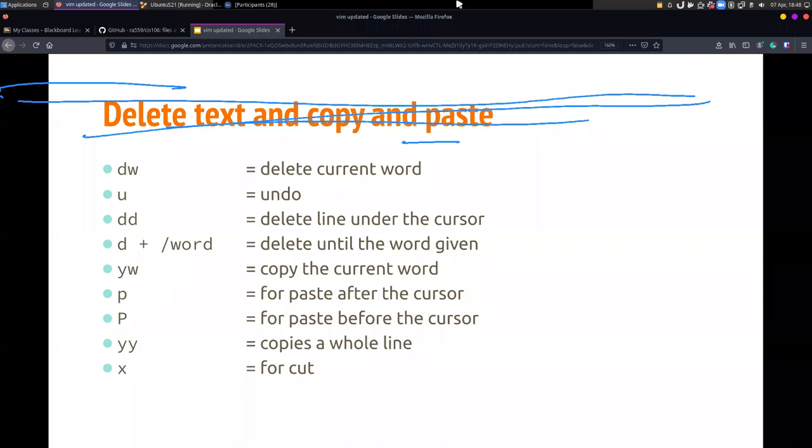I have a question. When you delete something until a certain word, okay? If you have the same word twice in two different paragraphs, is it going to choose the first one, or delete all of them? It's going to choose the first one. All right. Thank you.